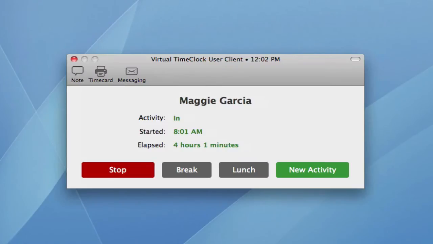The third component of the Network Edition is the Virtual TimeClock User Client. The User Client can be used as a TimeClock, but it does not have access to the administrative functions. The Network Edition also has an additional individual user interface. This allows you to deploy a time clock on an individual computer workstation.